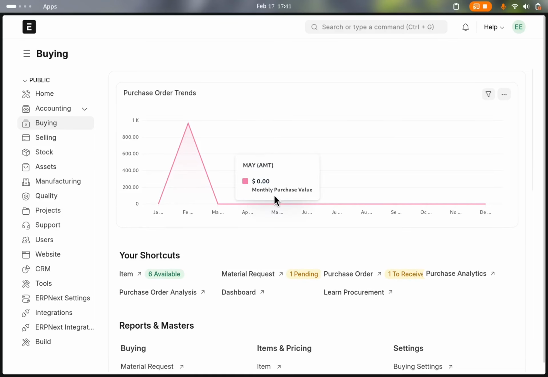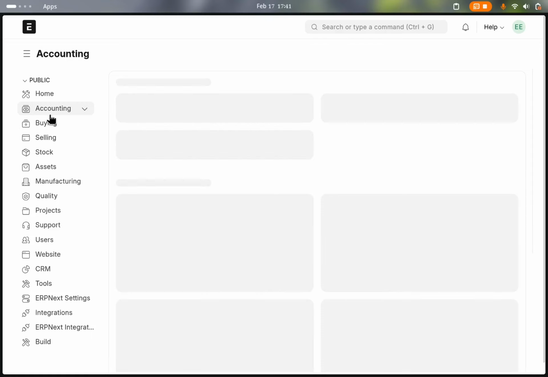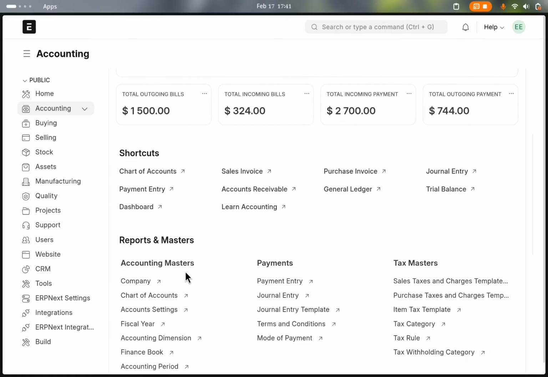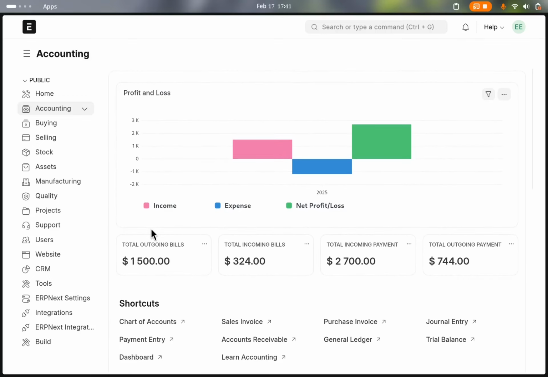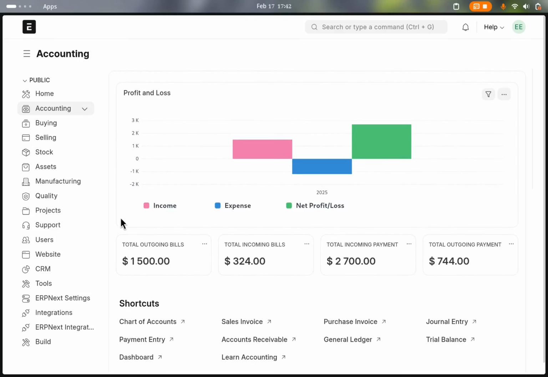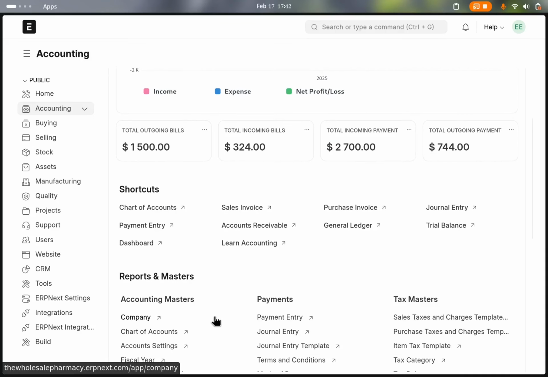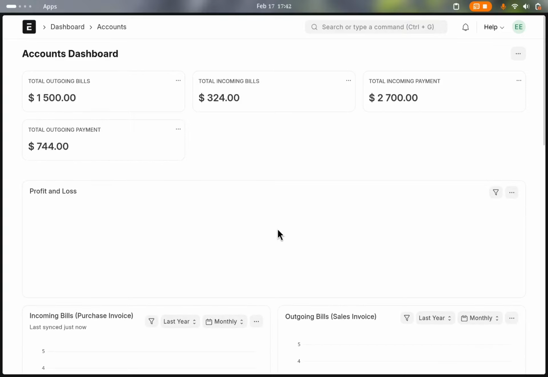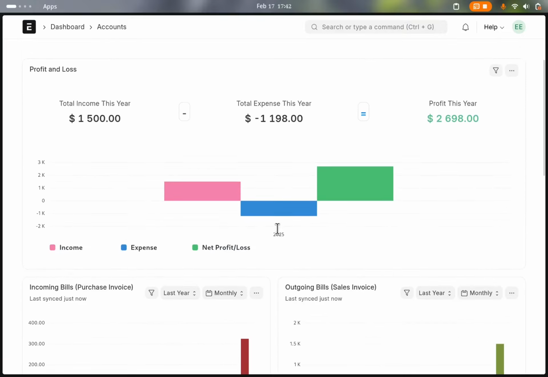All right. If I go into my accounting, I have multiple reports. Let's just start with the dashboards that we had from here. All right. This is the full overview of the accounting module. You're able to see your outgoing bills and incoming bills as well, your total incoming payments, as well as the outgoing payments. And if we go into the dashboards, it'll show you the same thing, as well as a profit and loss statement.